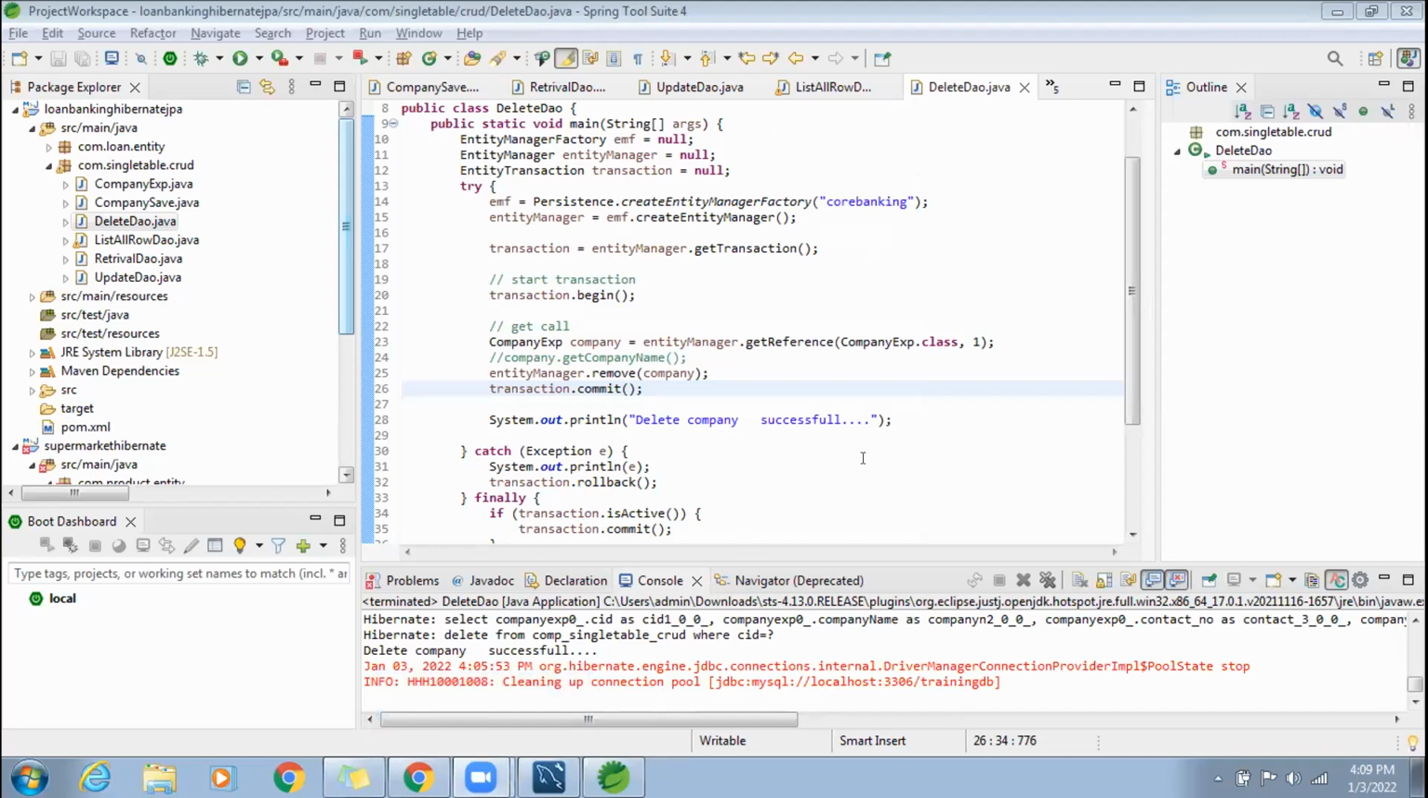Is there any difficulty to do this one? Is anyone facing any difficulty? Can anyone tell? Samir, go ahead. Sir, actually, yesterday we copied the file persistence.xml. But sir, if I want to create my own, then how do we do it?